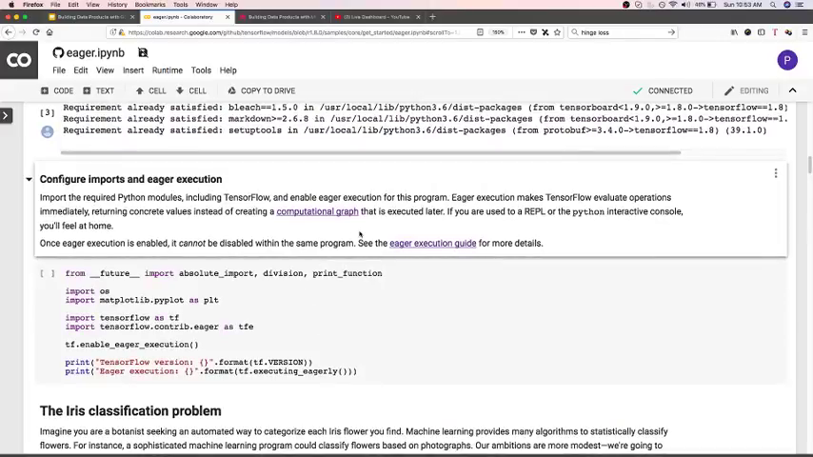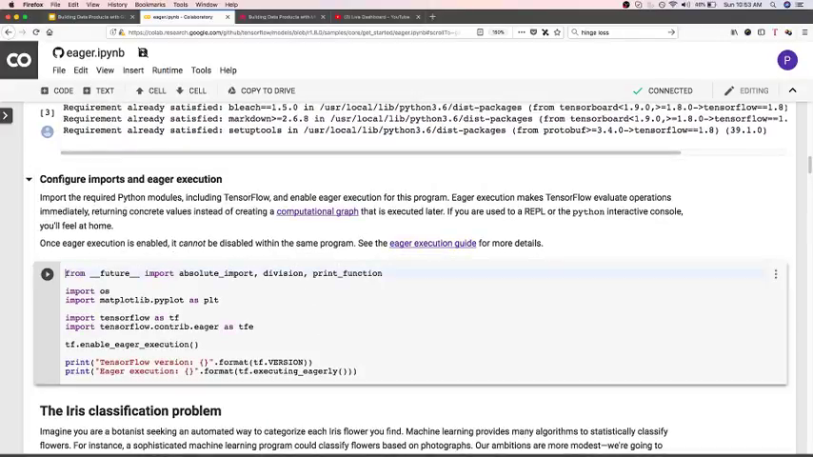And then there is eager execution in this. Here you can see we are importing division and print function, and importing pyplot from matplotlib. Matplotlib is a data visualization library that we will use for visualizations on the data. But let's go further. TensorFlow can be imported like import tensorflow as tf, and also TensorFlow eager execution.